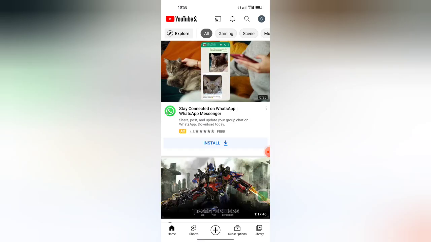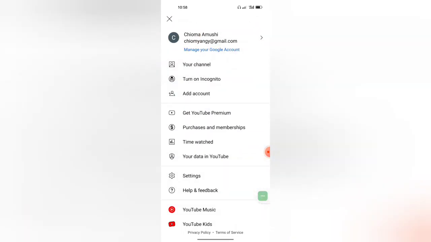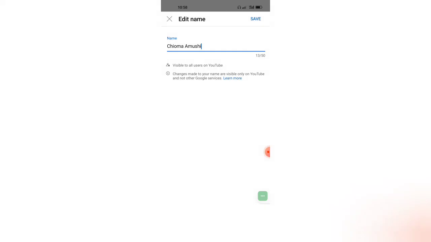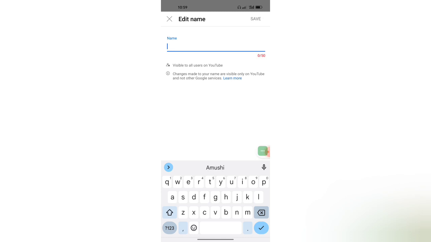On your internet browser, type youtube.com and click on the avatar. This will appear. Click on your channel. If you don't like the name or the username you used while opening the new Google account, you can equally change it by tapping on the pen-like button there and edit it to the username you like.